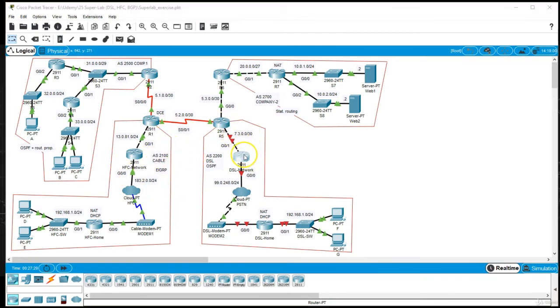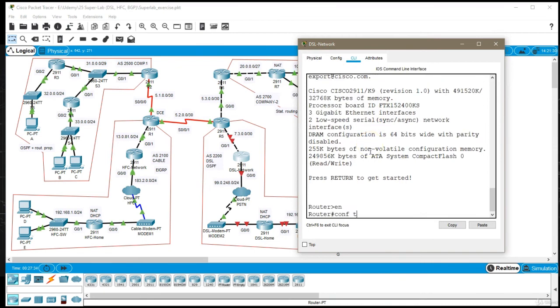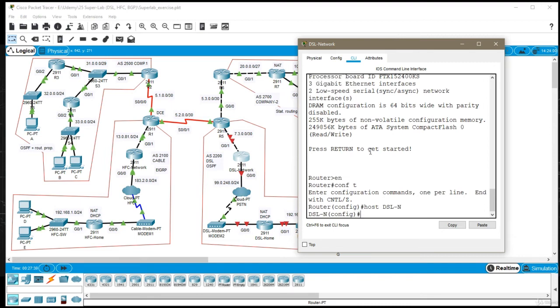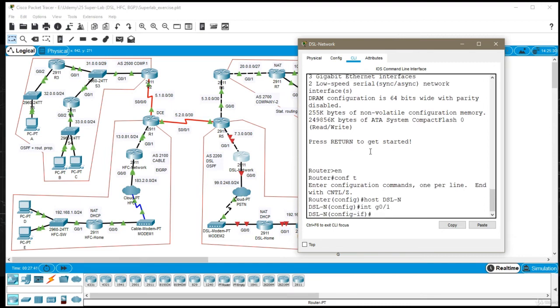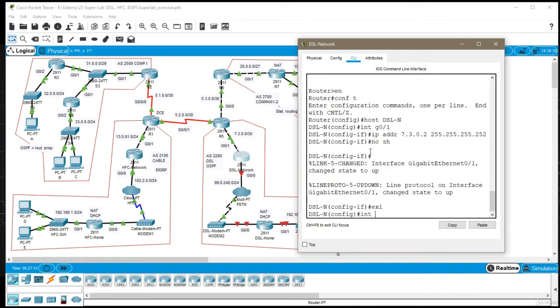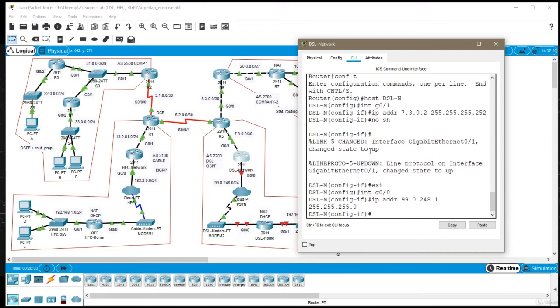Let's move on to the DSL network. We'll start with this router right here. Enable, configure terminal, hostname DSLN. Interface Gigabit Ethernet 0/1, IP address 730.255.255.255.252, no shutdown. Interface Gigabit Ethernet 0/0, IP address 99.0.248.1, 255.255.255.0.